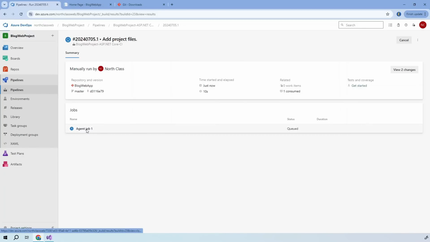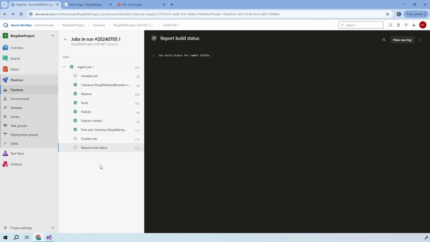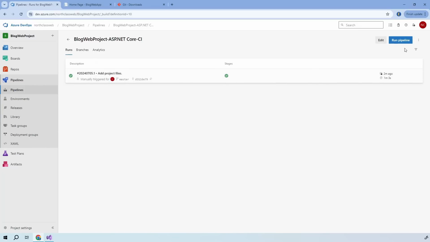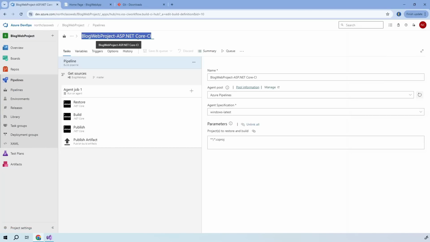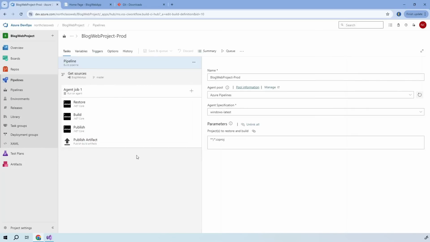The agent is ready. And I can see that the build has been started. Perfect. The build for the production environment has been finished. Now I need to go to the pipelines. Then I need to rename the CI pipeline for production. I will click on the pipeline. Then I will go to the edit. Then I will rename that to blog web project-prod. I will save this. Now I need to set up the CD pipeline for the production environment.